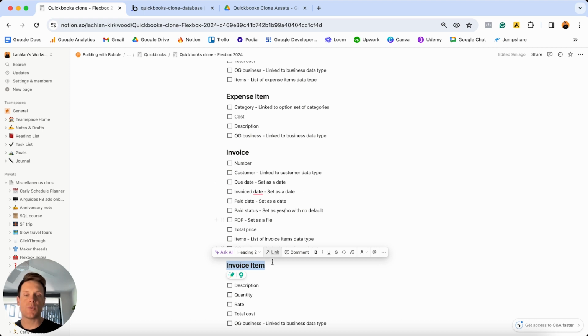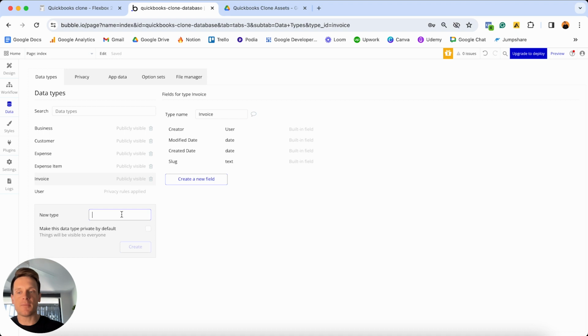So I essentially just want to be able to create those as line items on the invoice that can clearly represent where the total cost of that invoice is coming from. So once again, an overall invoice will be able to contain multiple invoice items. So if I jump into Bubble here, I'm going to create a data type called invoice item.